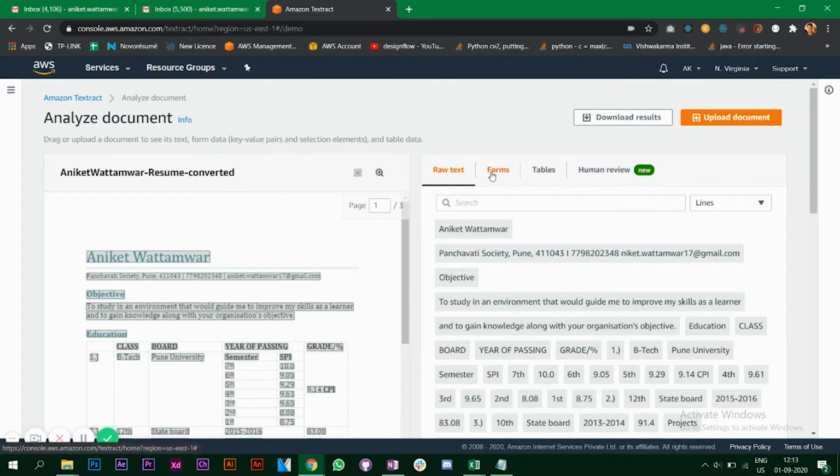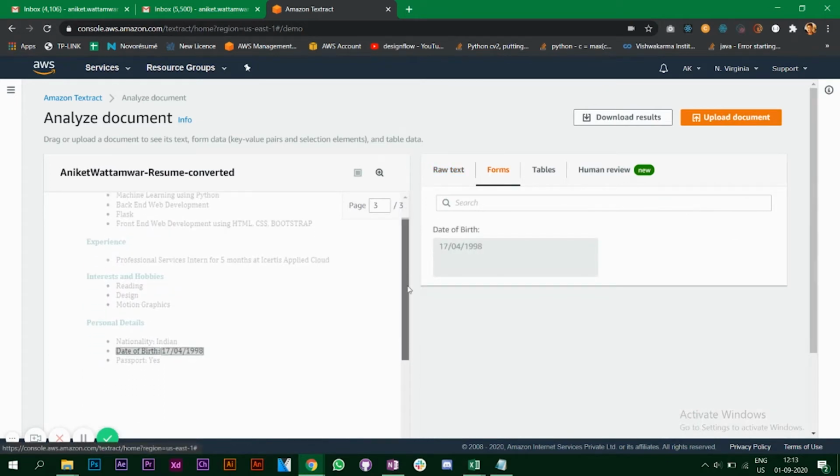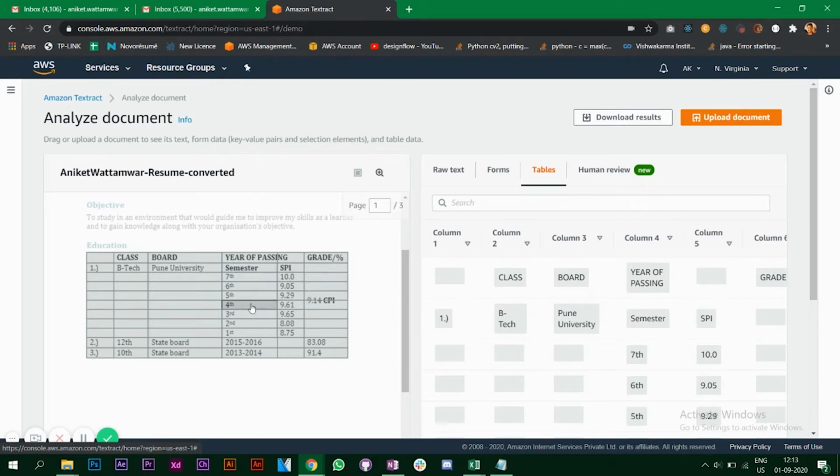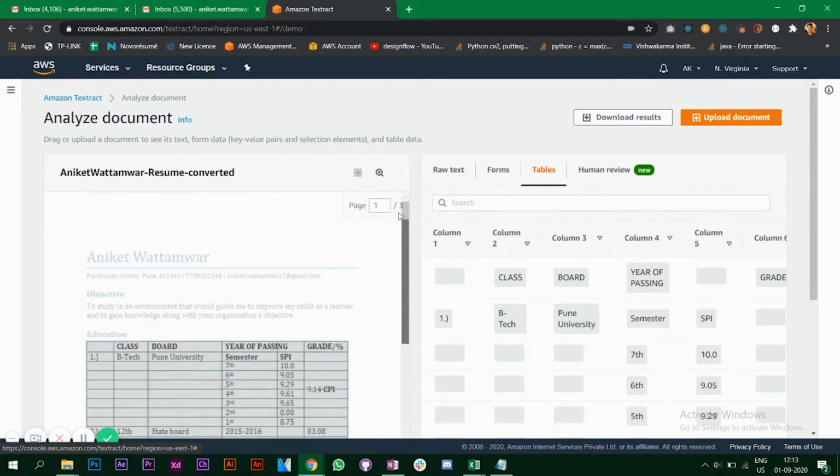Then it has an option of forms. So form, it's only detecting date of birth as part of a form. And we have something called tables, so it has detected one table that I have. So this is my marks and everything, grades and everything. All right, so this is how you just put it on your Textract.